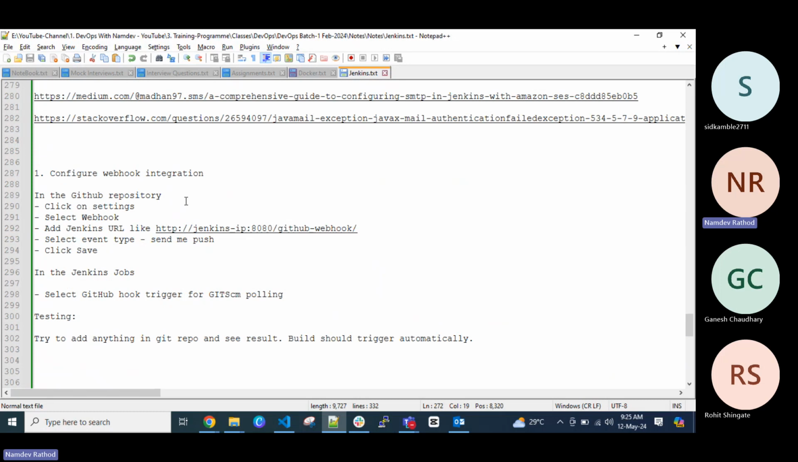Then I will show you the webhook integration, because in real time we use webhook integration only. We have seen poll SCM and build periodically, which depend on the job. If you want to trigger only for a particular time period, you can set up build periodically, or for other scenarios poll SCM. You might get an interview question on the difference between poll SCM, build periodically, and webhook integration. Webhook integration is real time: whenever the developer pushes code changes, your build pipeline triggers immediately and automatically.